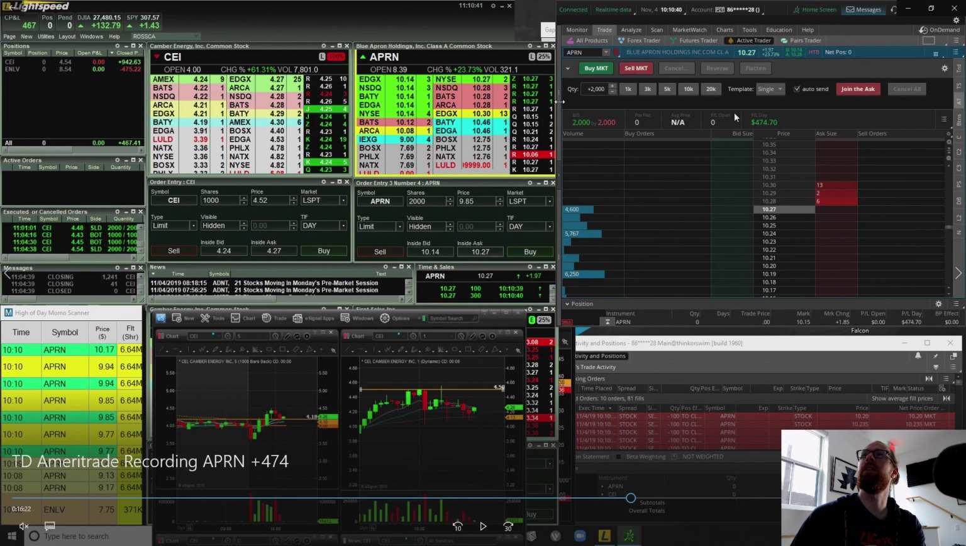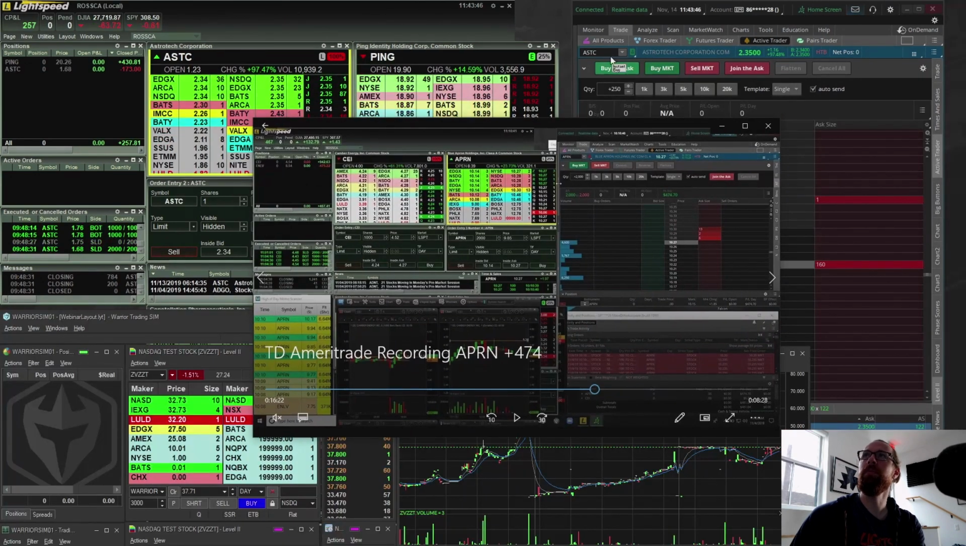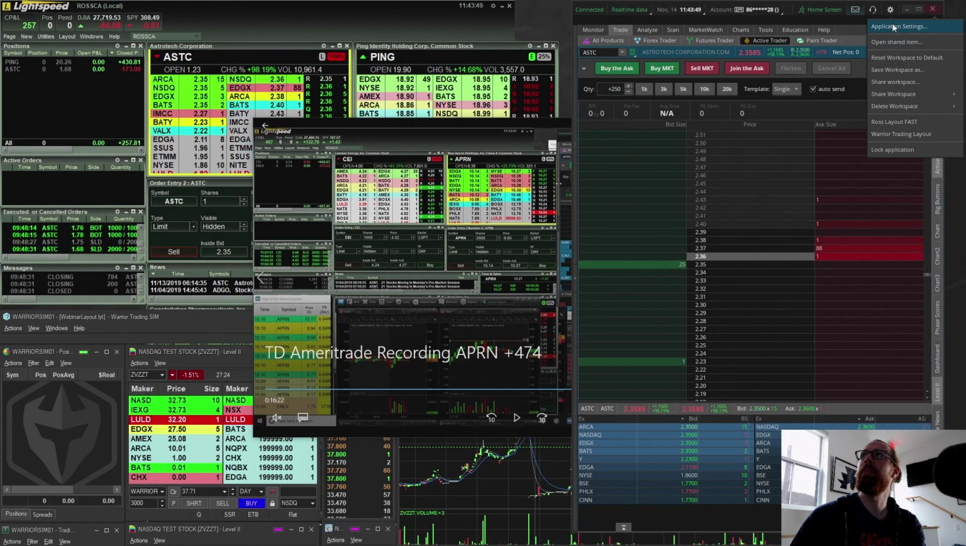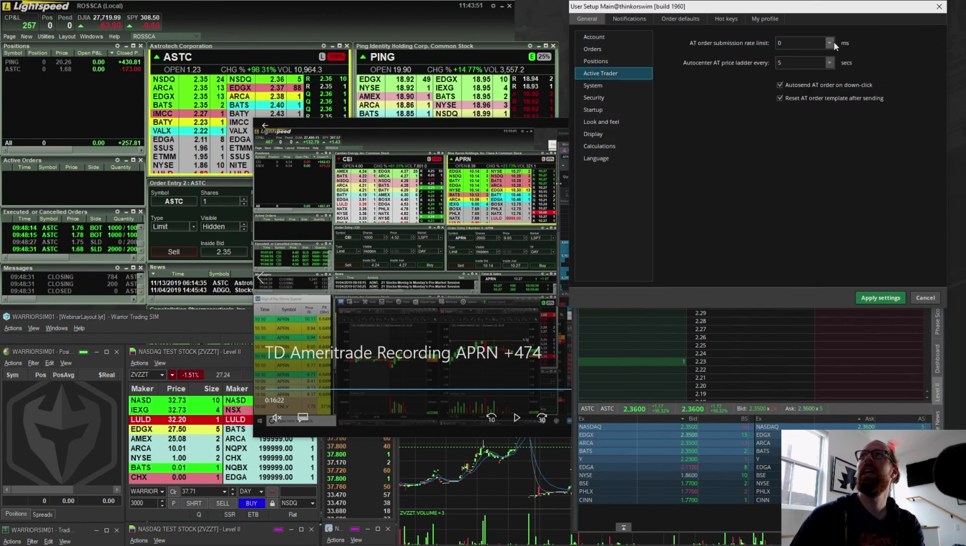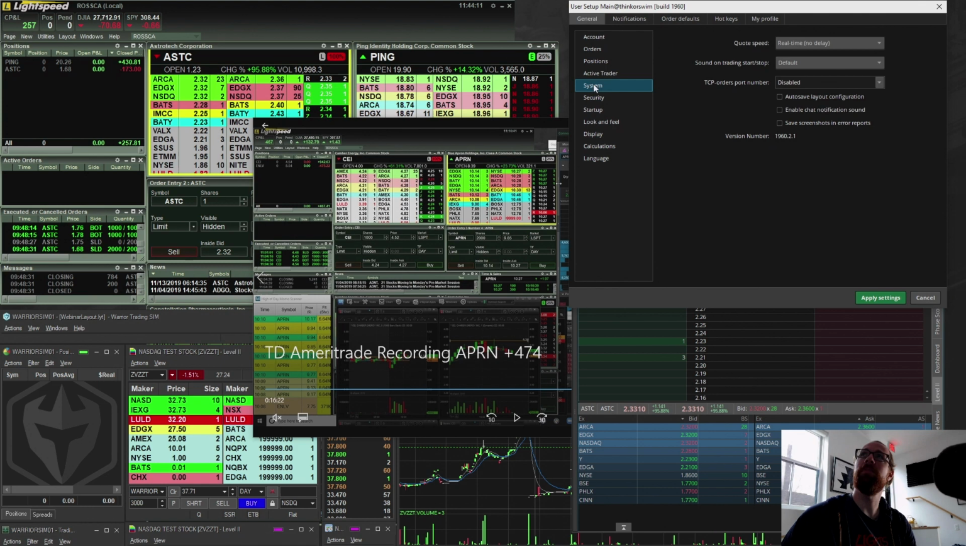And so that's when I discovered that in the settings, what you need to do in TD Ameritrade is go to your settings, application settings. You need to go to active trader and bring this from 500 milliseconds down to 0. Because what it's doing is stopping a double click from being 2 trades. Probably because there are some people that just naturally double click on everything and don't intend to take 2 trades. So you've got to turn that down to order submission rate of 0. And while you're in here, go to system and change your quote speed to real time, no delay. Both of those will help speed up your trading.